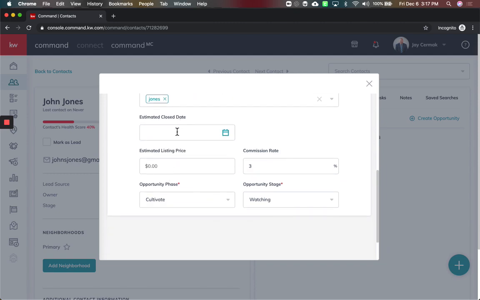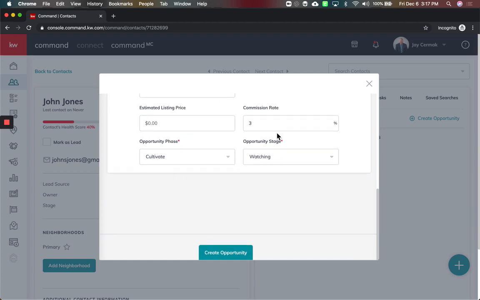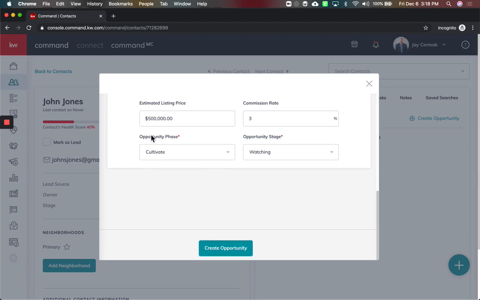Then a close date. Now it's a listing, so I don't have a close date yet. You can leave it blank. And then it's a listing, so what is the list price? So I'm going to put in here 500,000. And this is ultimately how much commission you will get for this one transaction, not both sides. So ideally 3% would be what I'm getting here, and we're going to offer the buyer's agent 3%. That's because Command is going to track your actual opportunity of how much money you can make on this one transaction.